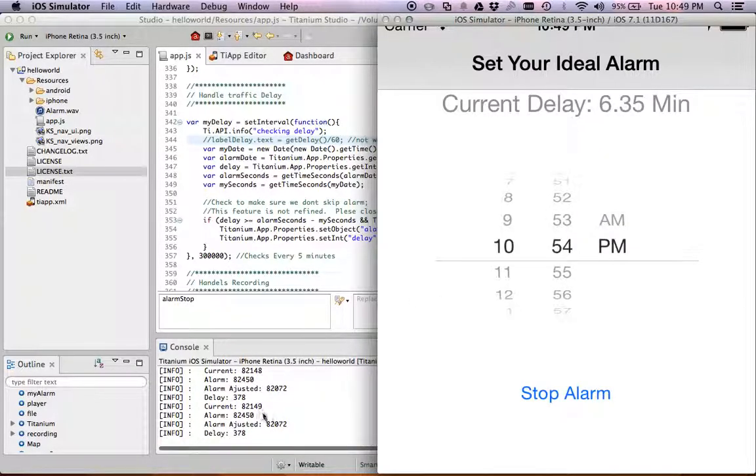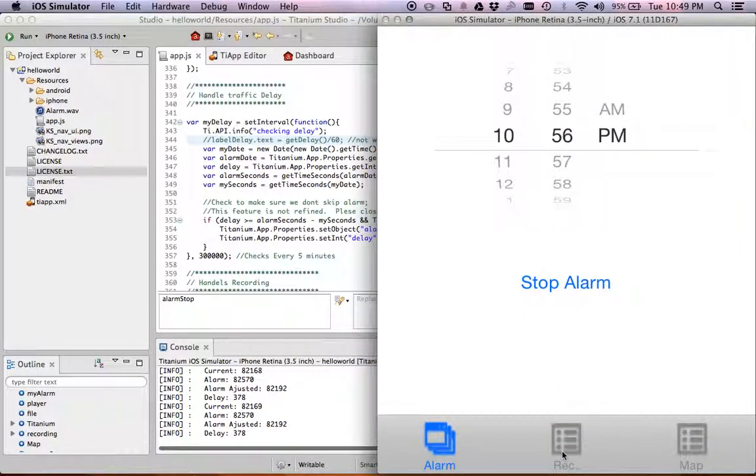So I have 2, 1, oh, gotta go farther. Oh, still past it. One more. So my alarm should go off in roughly 30 seconds. And until then, I'll show you everything else in my app.